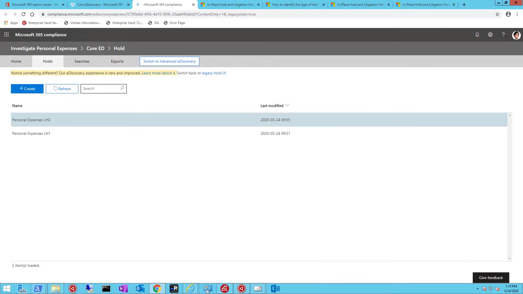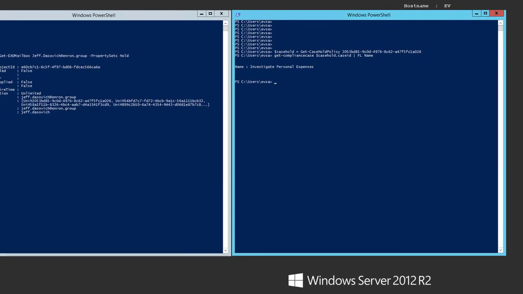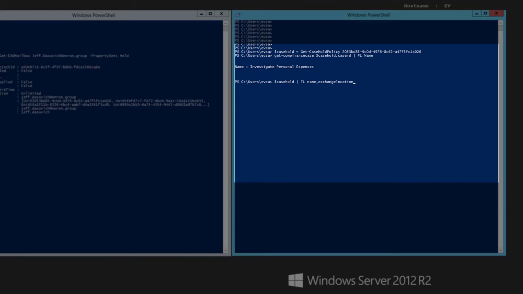In the core discovery, you can see the case Investigate Personal Expenses with 2 legal holds, Personal Expenses Legal Hold 1 and Legal Hold 2. Now let's use another commandlet to find details about the legal hold applied to the mailbox. So here, this commandlet's output shows that Personal Expenses Legal Hold 2 is applied on Jeff's mailbox. It also shows the details of other mailboxes where this legal hold is applied.